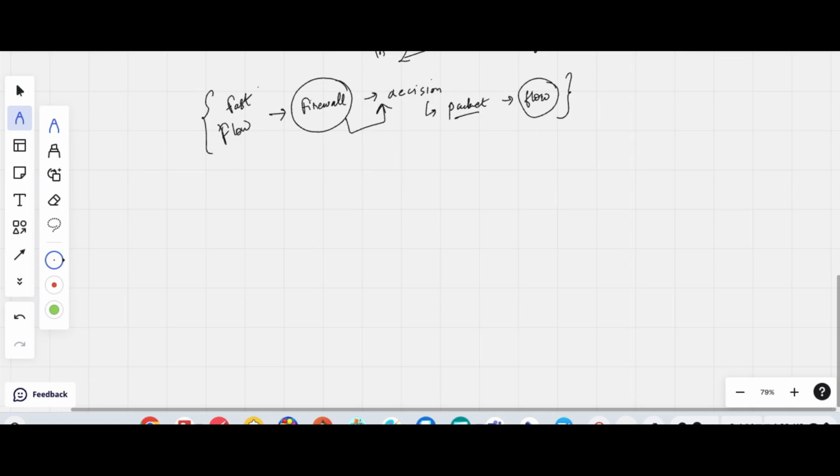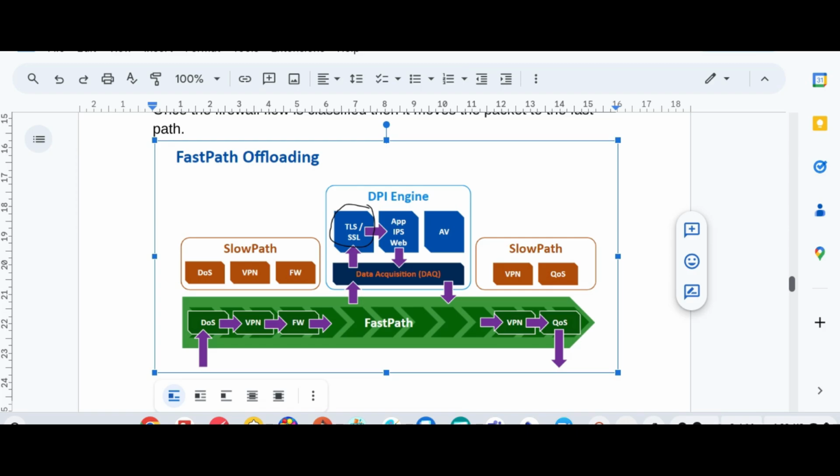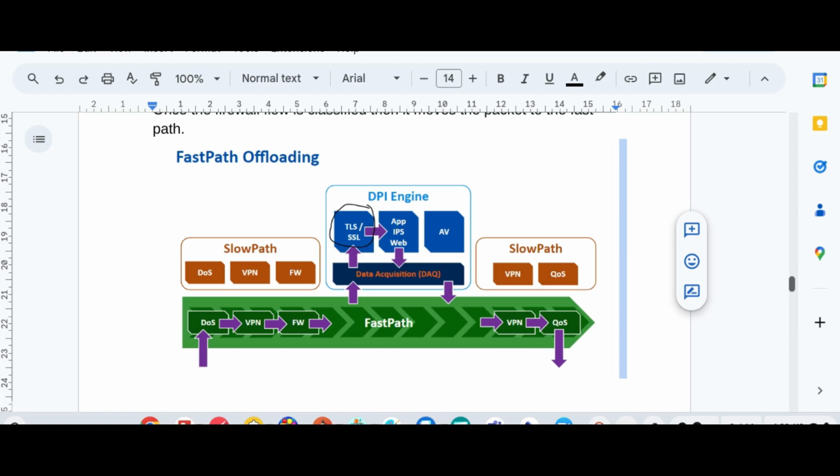Correct? And so here you can see that once the packet enters, it takes the fast path, it checks the DoS protection profile, then checks VPN packets, then checks the firewall policies, then it enters the DPI engine. So you can see here that directly from the fast path it enters the DPI engine using zero copy, because they have a data acquisition layer.